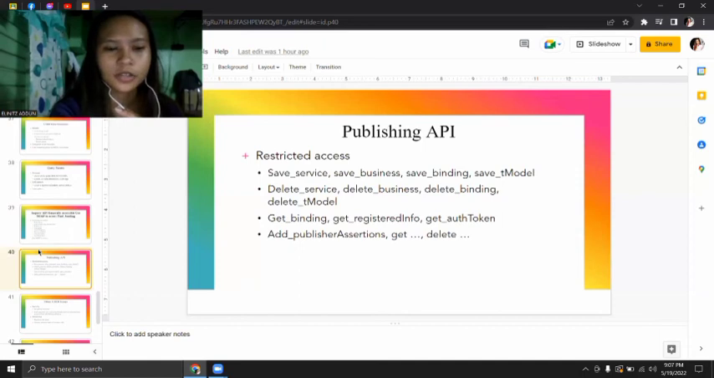Delete service. Used to delete an existing business service from the business services collection that is part of a specified business entity. Delete business. Used to delete registered business entity information from the registry. Delete binding. Used to remove an existing binding template from the binding templates collection that is part of a specified business structure. Delete T-model. Delete T-model is used to hide registered information about a T-model.